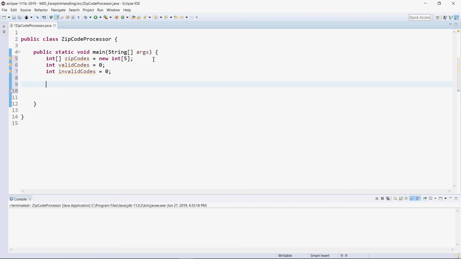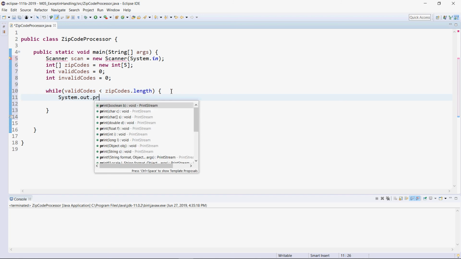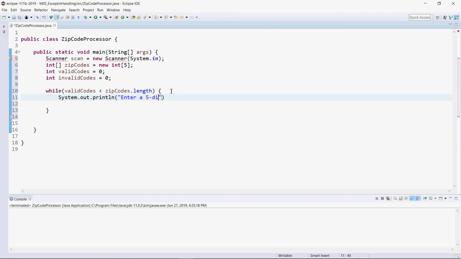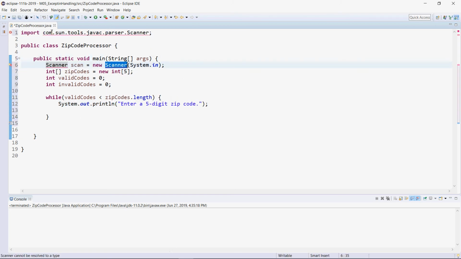So I am going to say while my validCodes is less than zipCodes.length, right? Because I need to eventually have that many. I'm going to create a scanner. Tell the user to enter a 5-digit zip code. Okay. Import my scanner.